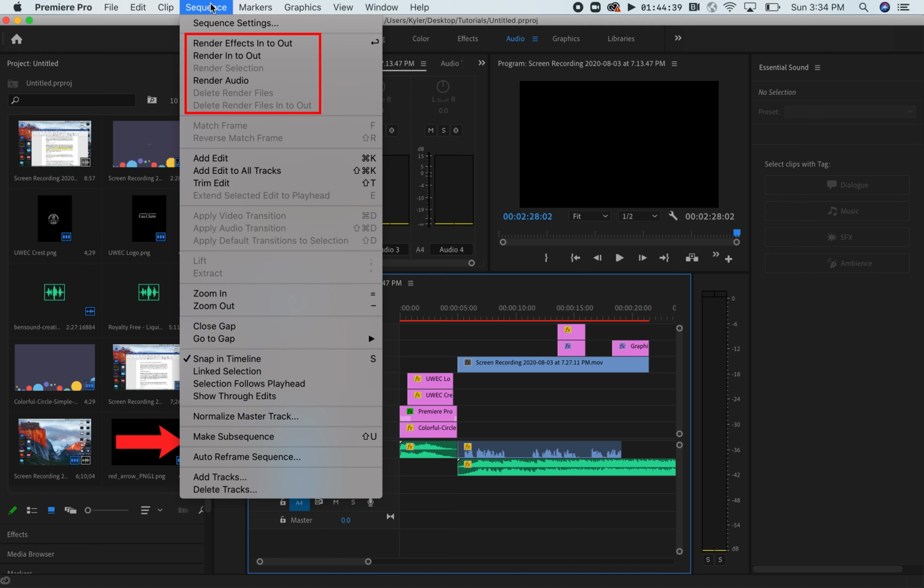Here, you have 6 different rendering options. Render effects into out, render into out, render selection, render audio, delete render files, and delete render files into out. I'll go through each one and tell you what they mean. Render effects into out is for rendering all of the effects in your timeline from beginning to end. Render into out is for rendering every file and effect in your timeline.